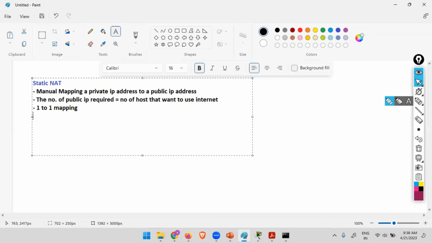Okay. Then where do we use it? So your static NAT is used for systems that accept incoming requests. Like your servers, whenever you want to access the servers. So servers should have a fixed public IP so that we can access them anytime, anywhere. Example, servers. So if your companies are having servers, in that case, you will need a fixed public IP.